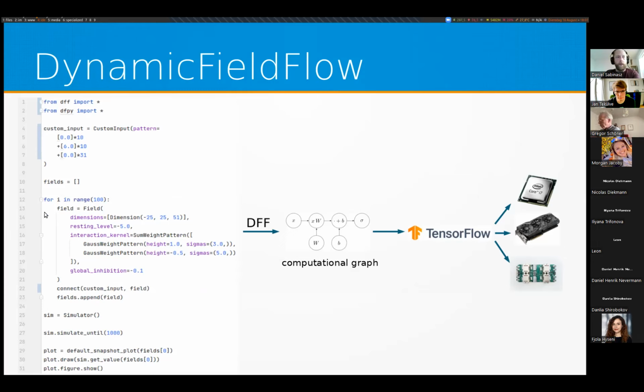So for example, here we have a loop that is run 100 times and that generates a field in each loop iteration, which would be quite cumbersome to do in a graphical programming environment, where you would have to create each field individually and make sure all the parameters match.